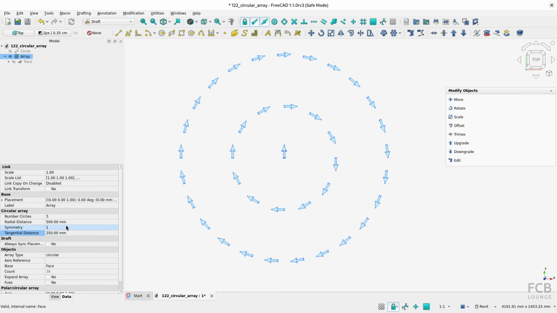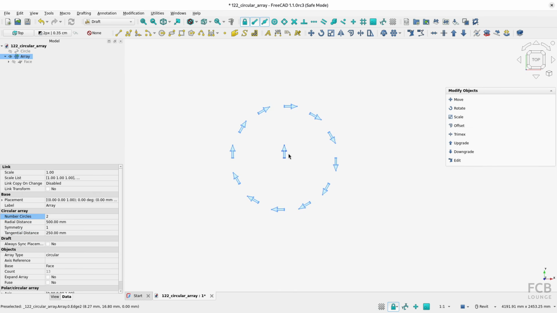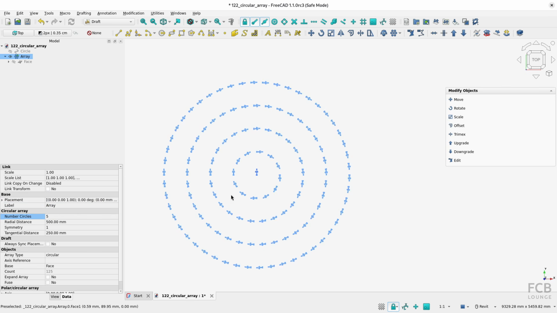Now you can also change the number of circles. The default is 3. If I change it to 2 and hit enter, I've got only the original one here, and this is the second one. The one would be just the original object. And if I change it to 5, I would have 5 concentric circles, with these distances always the same. Now let me change this to 4.